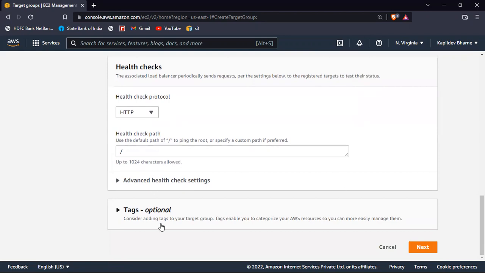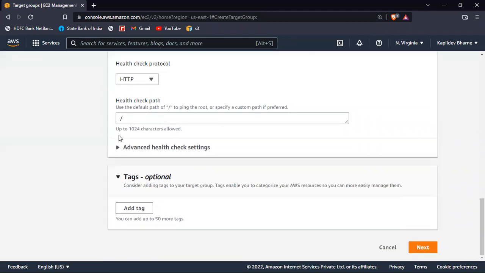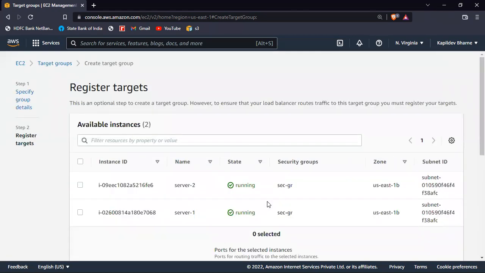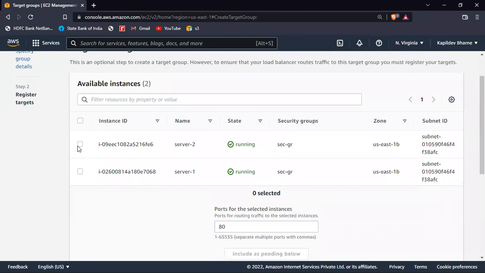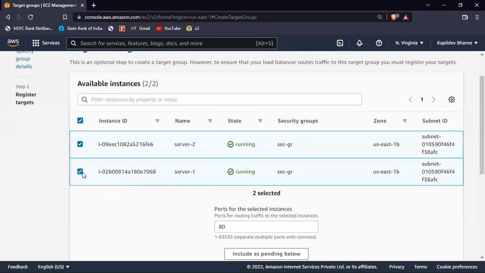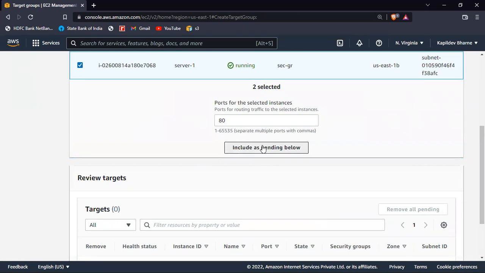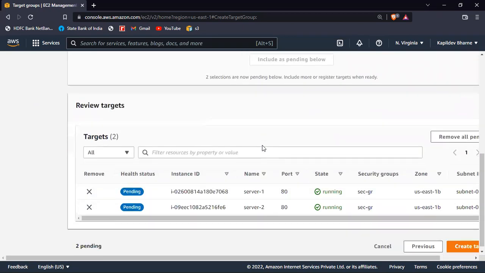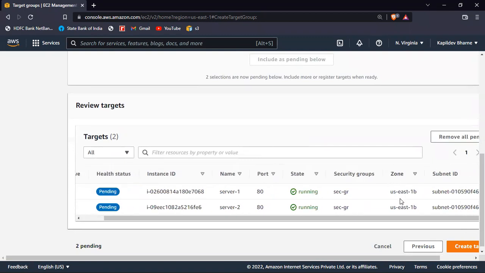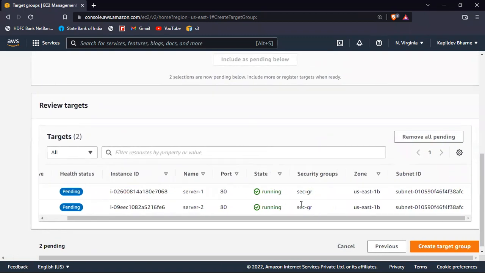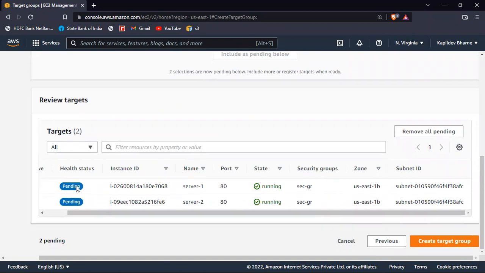And then for tags, if you want, you can give a tag, or directly we can click on next. So here we select both instances. The instances are running. This health status, we should verify it, then we can say our target is created.